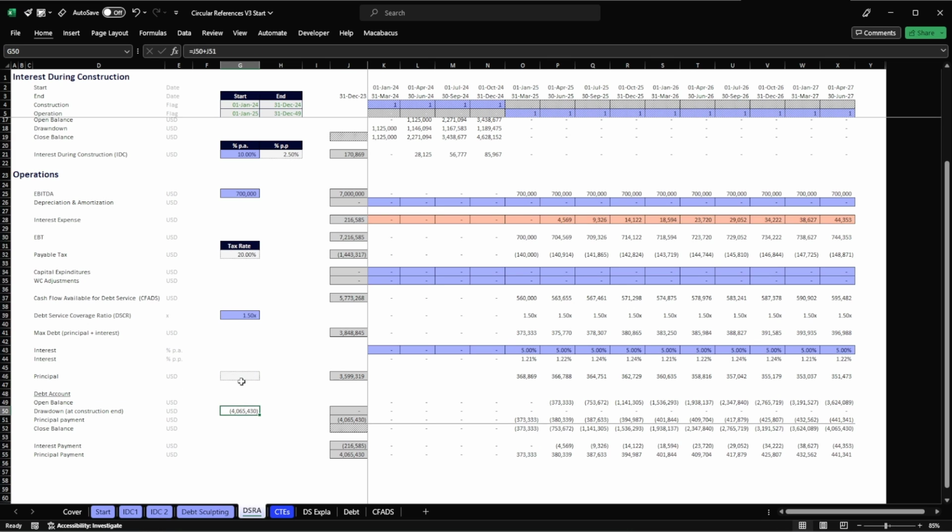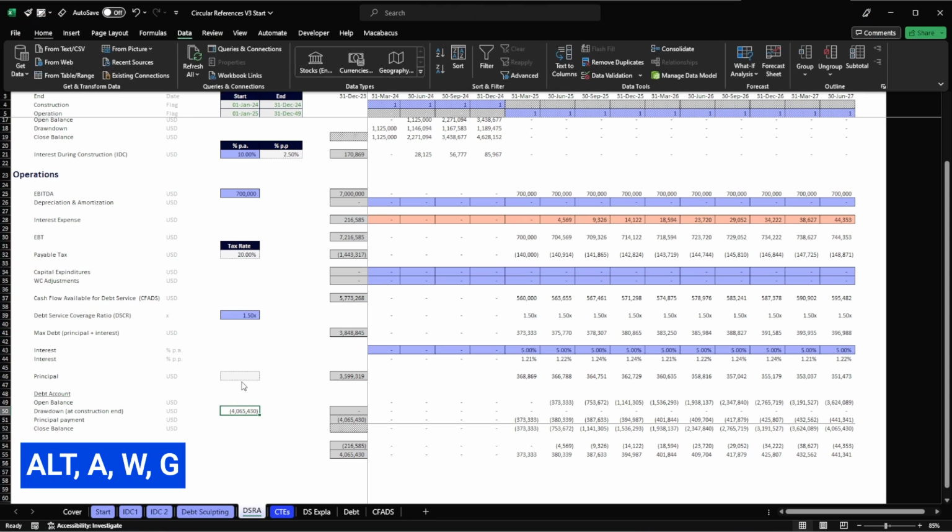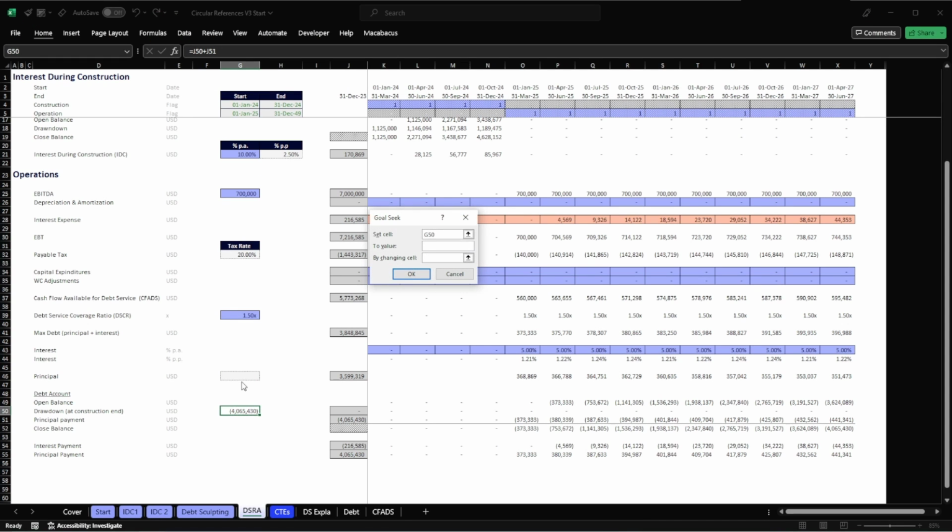I had something like this. So you're doing the Goal Seek function by pressing Alt A W G. Then we're going to bring this cell here, or this one here, to 0. So I'm going to type 0 here by changing which cell? By changing this cell here. So that's what we're doing.